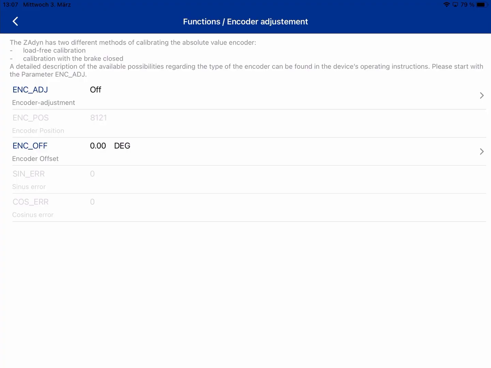Last function for parameters is the button functions. Here you find supporting functions like travel direction change counter, doing an encoder adjustment after we have changed an encoder, and each function, for example encoder adjustment, is also explained by a small text and what you have to do to work with this function. So also here a much better overview and an easier handling compared with an operating terminal ZApad.